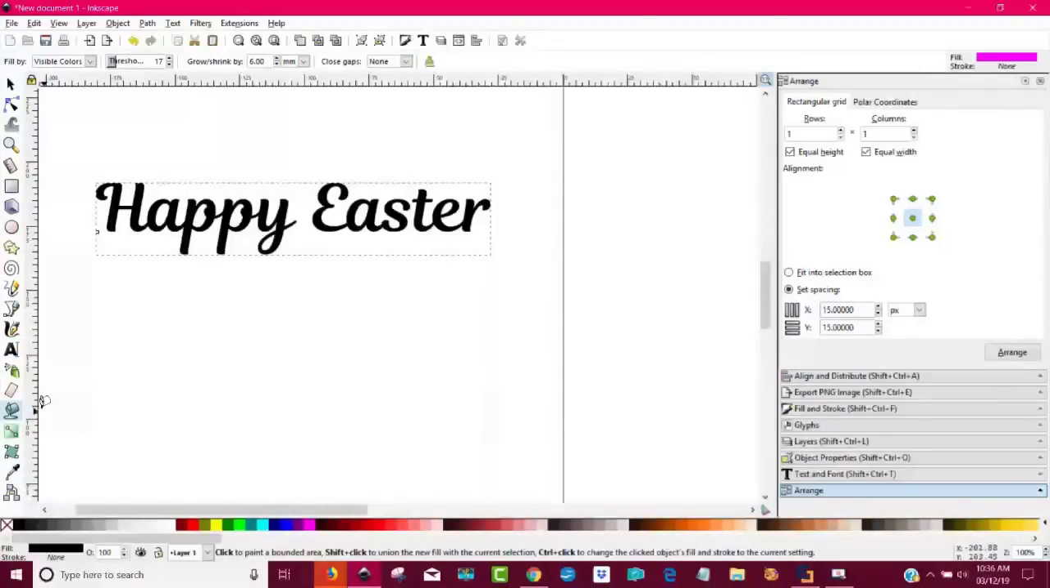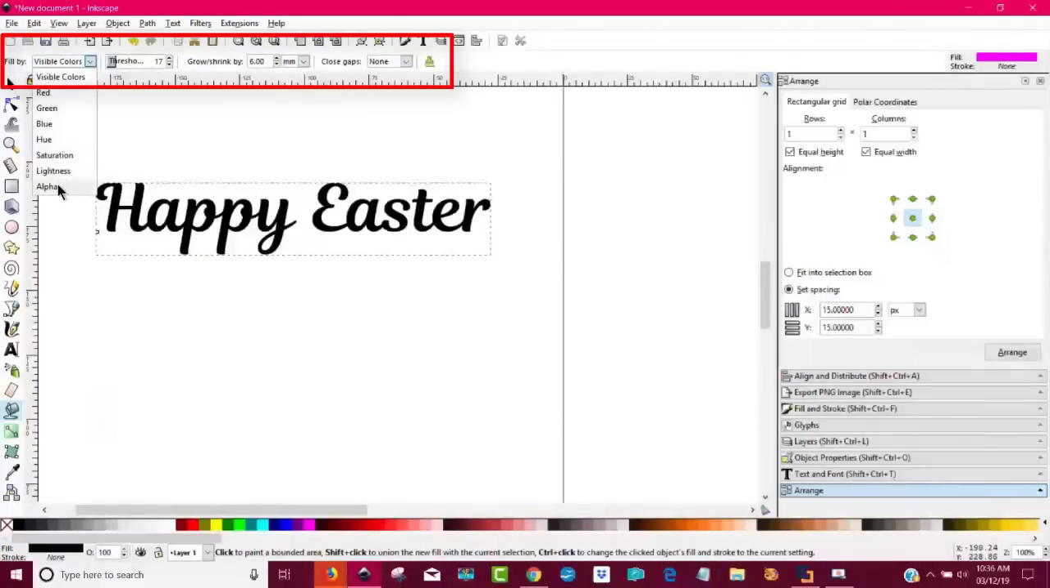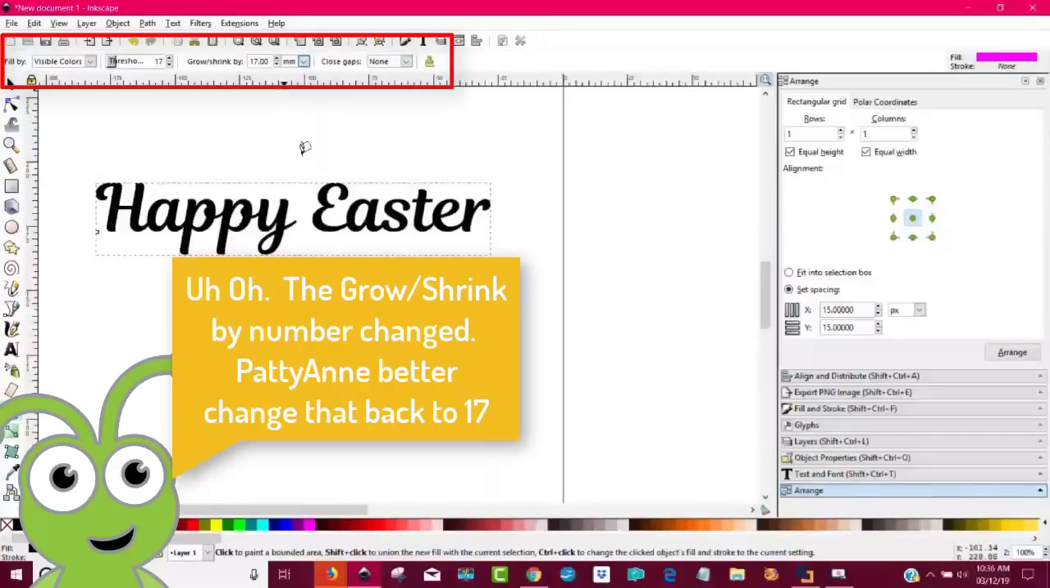And now this is what's different compared to what we had done yesterday. You need to change this menu up here. Yesterday it said Alpha. Today you want it to say Visible Colors. You want the threshold to be 17 to start with. I'm going to make grow shrink by 17 just to start with, and I'm not going to have it be millimeters like it was yesterday. I'm going to change that to point, PT, point. And I'm going to have this say close gaps none.